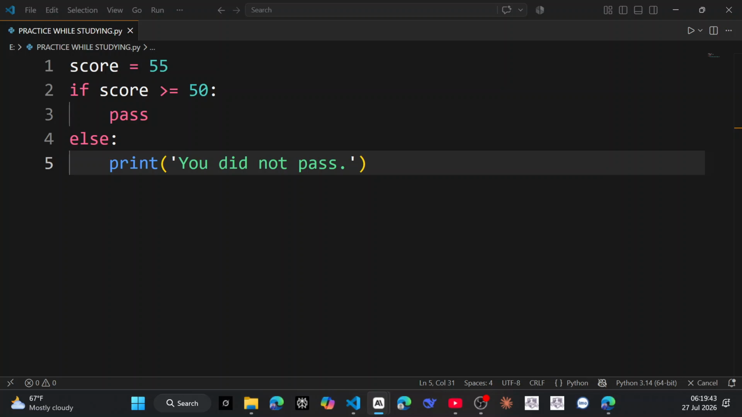So if I eventually need something to handle the passing case, but I haven't written the logic yet, maybe I'm still deciding what should happen, pass lets me leave that block empty, syntactically valid, and come back to it later without breaking my program in the meantime. Think of it as a sticky note that says come back to this rather than actual functionality. So that is it, and I hope someone has appreciated the use of pass.